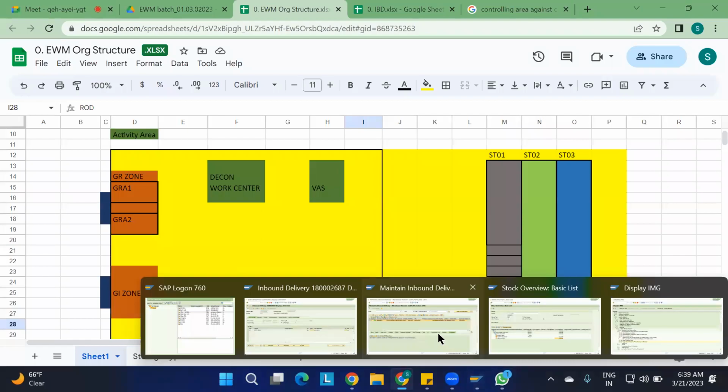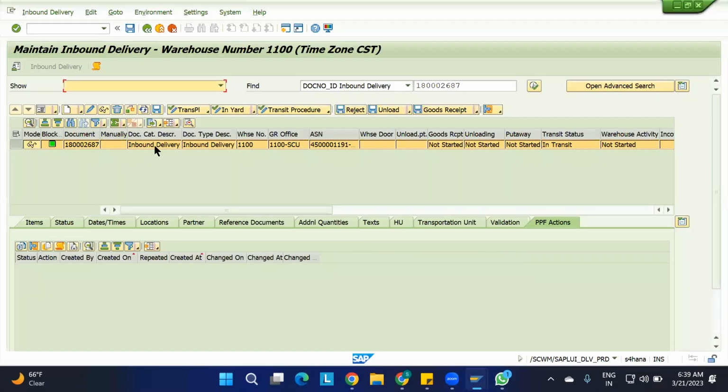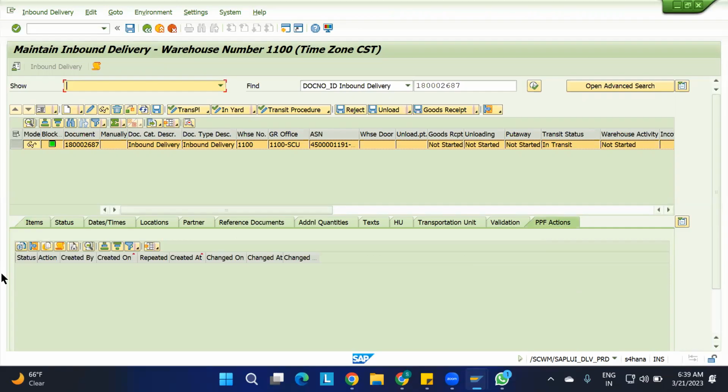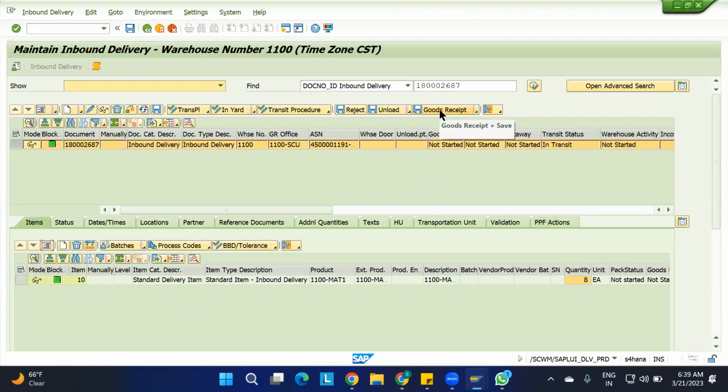What I will do is go to the PIDI screen and click on the goods receipt. See, this is the item. I am doing the goods receipt for 8 quantities here; 8 quantities are available. In the PPF actions, nothing is triggered. I'm just clicking on the goods receipt here.